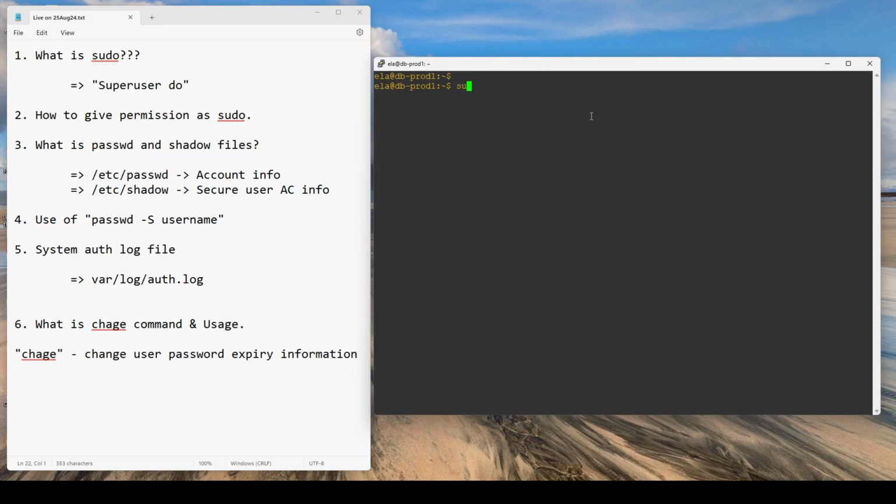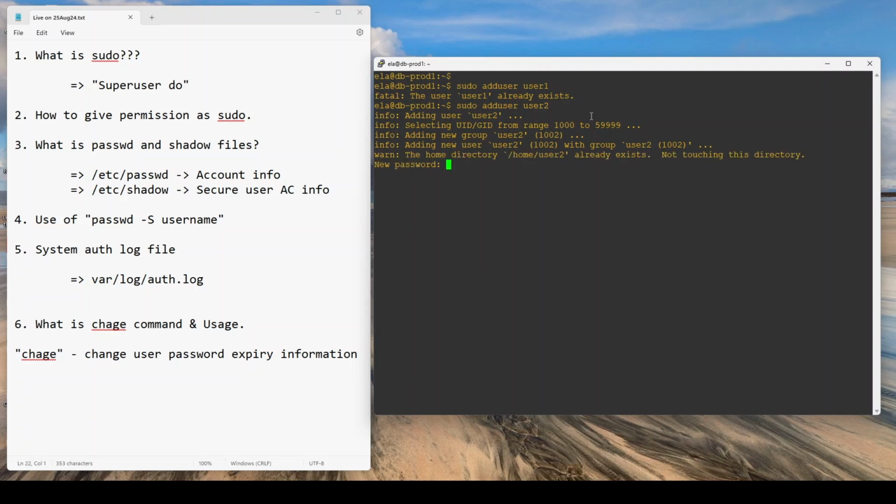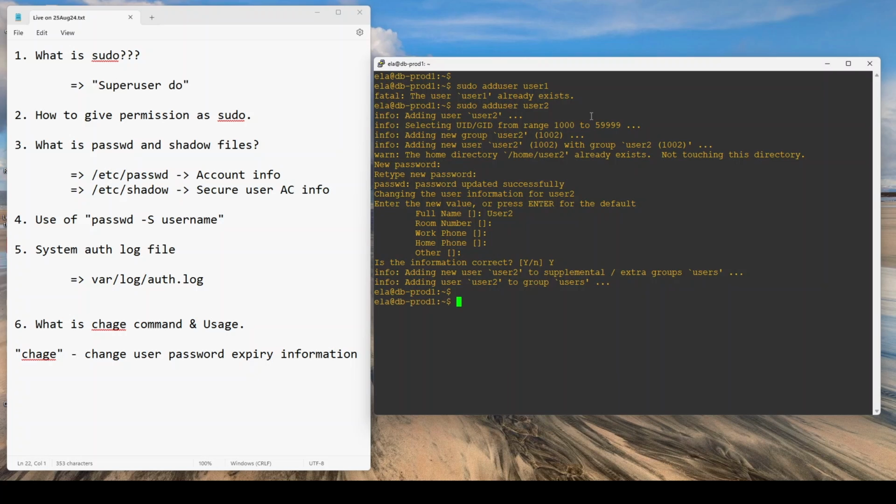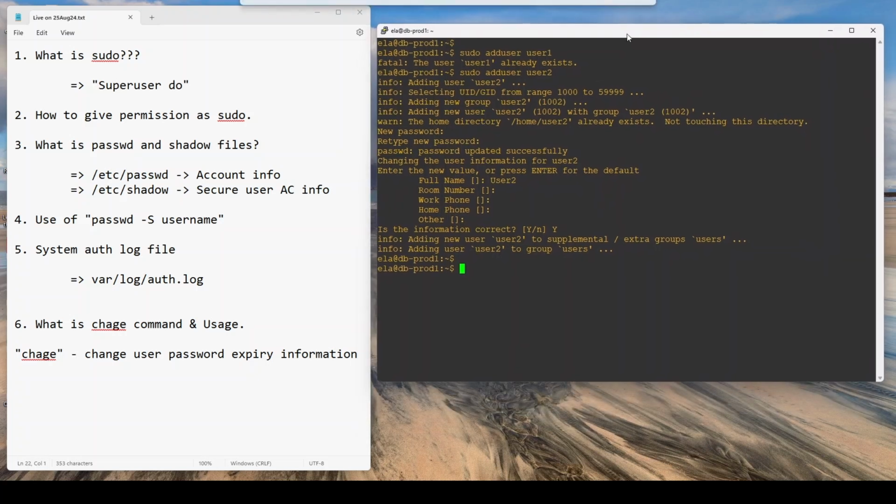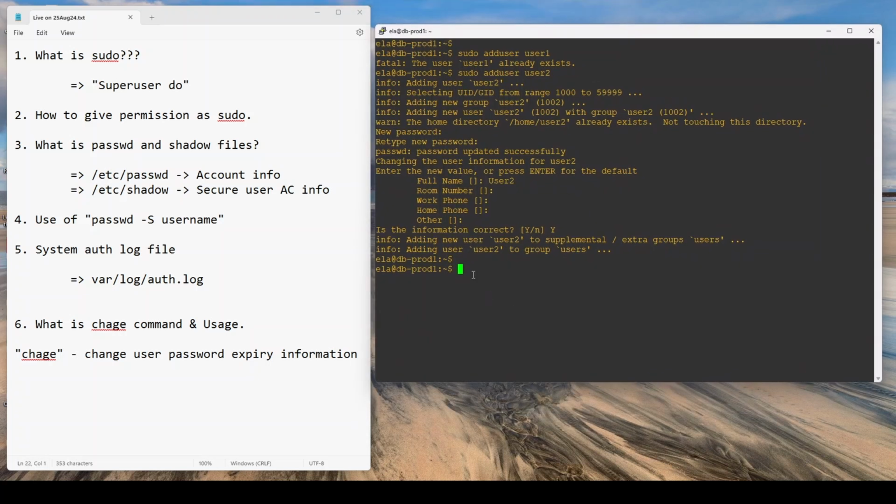Let me create a user: sudo adduser user1. It already exists, so I'm going to create another username. Okay, it is created, and it is asking for the password. Just fill or ignore. Okay, now user2 is added successfully.